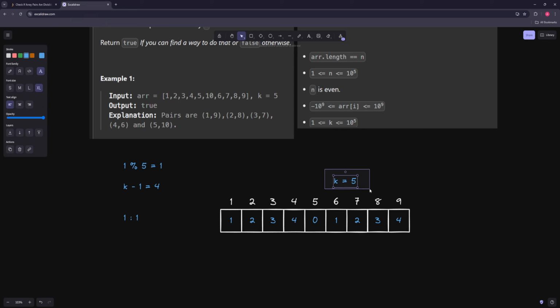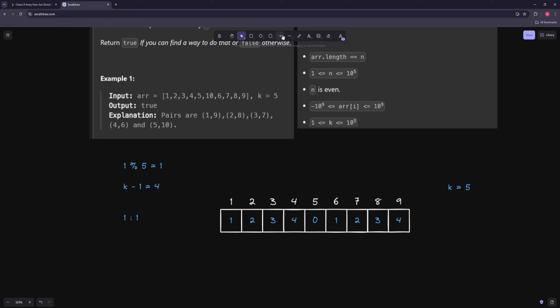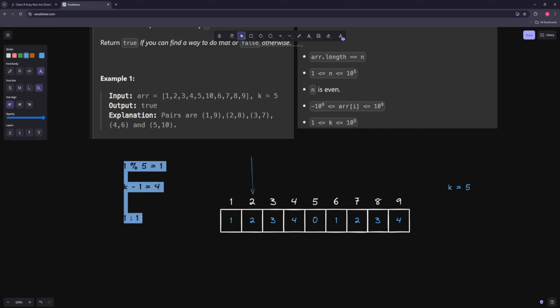And so when we go through these numbers, we can just see, do we have the opposite? So for 1, we have to check, do we have a 4? No, we don't. So we're going to store 1 with a count of 1. For 2, we need 3, because 2 and 3 add up to 5. We don't have that, so we're going to store 2 now with a count of 1.